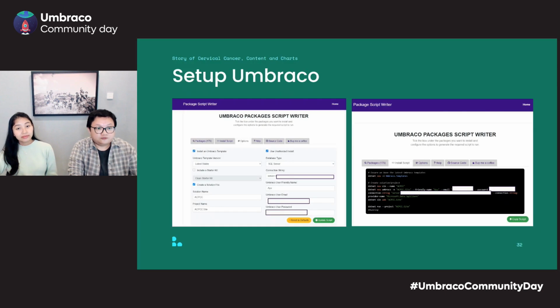So we come to the setup of Umbraco, how it goes. From our backend perspective, we're going to set up or install Umbraco in our local, staging, and live environments. We need to set up a new database, and we need to write the script and execute it for setting the Umbraco environment up.